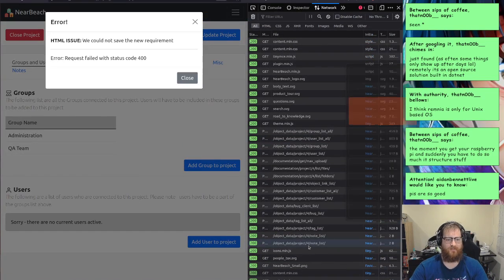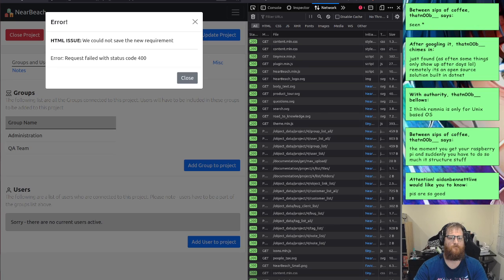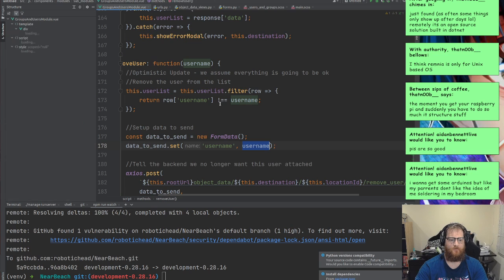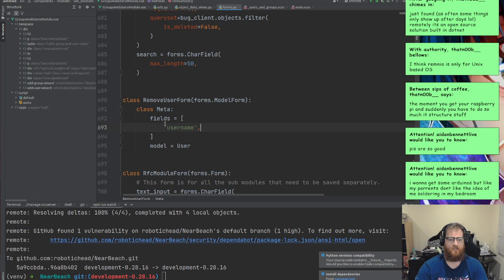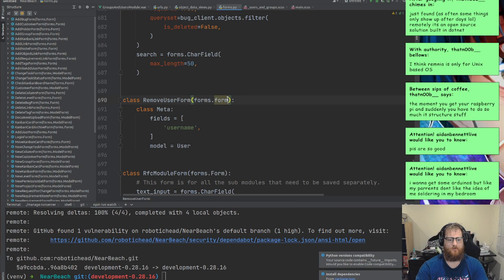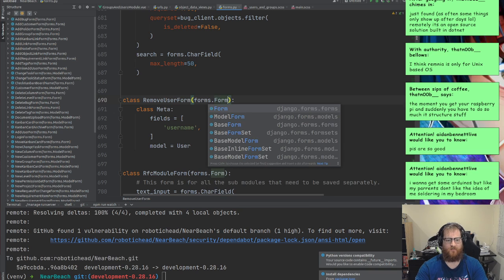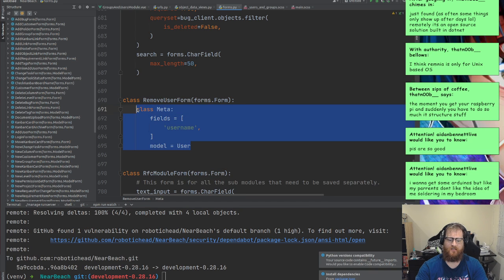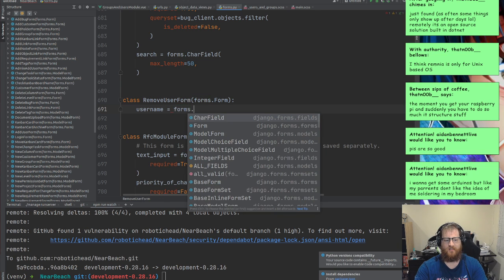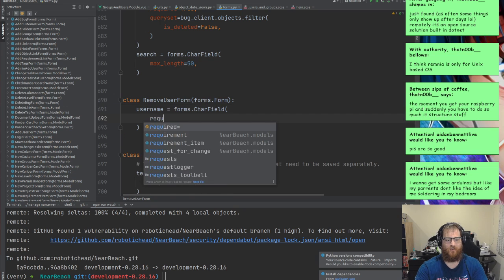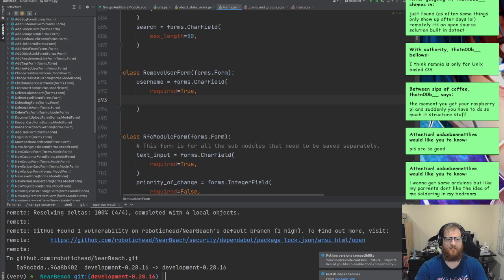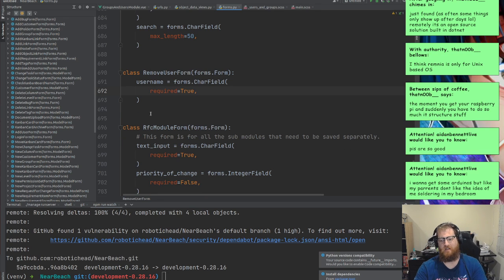What? Where's our forms? Screw this. This is now a model form. With a capital F. That's how serious I'm being. Whoops. Alright, cool. Username equals forms dot CharField required equals true. I don't know the max. At this moment, I don't care.